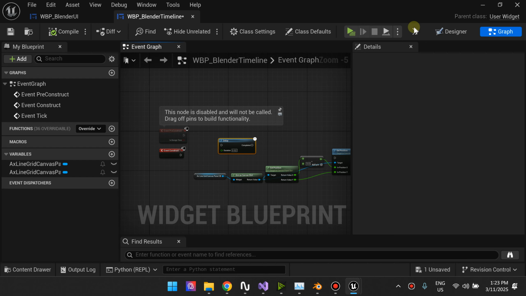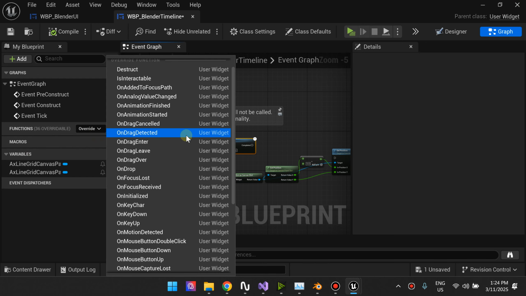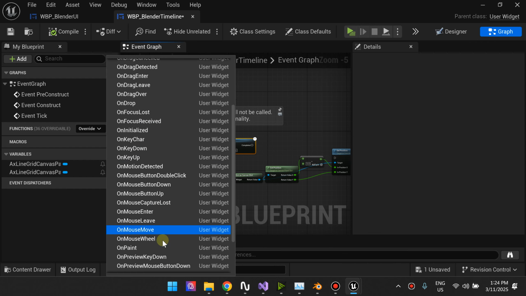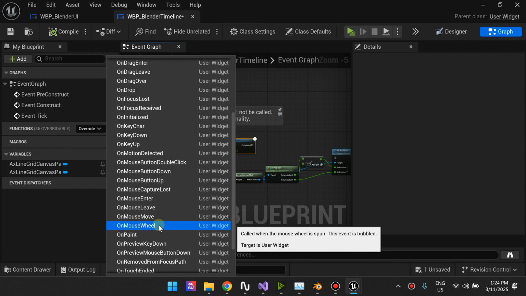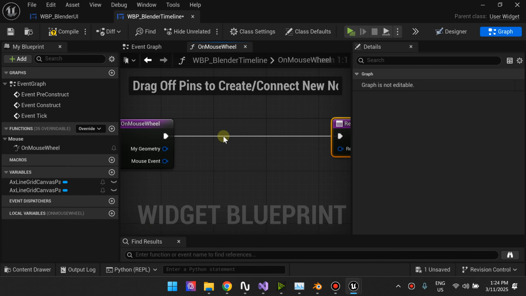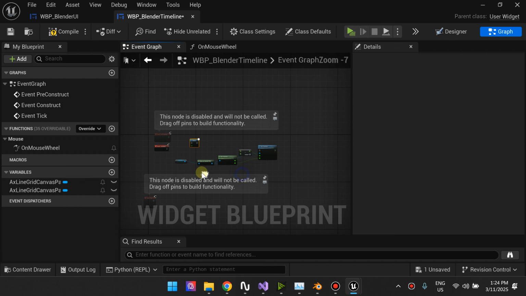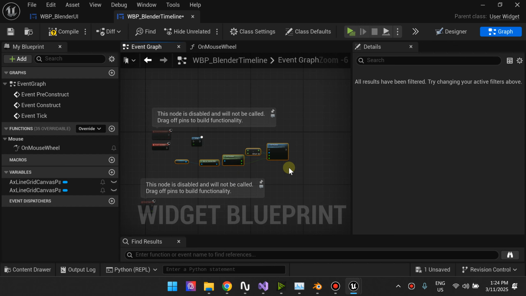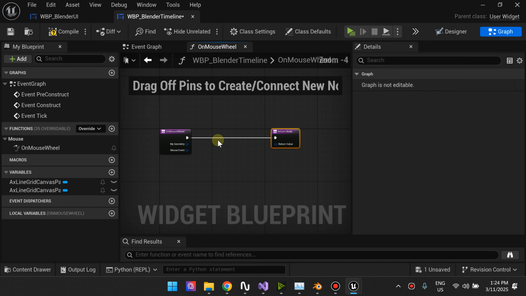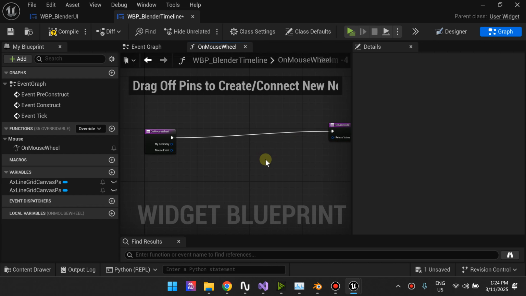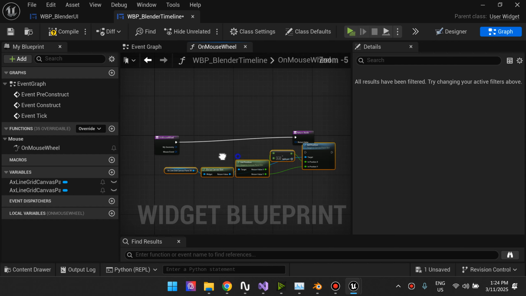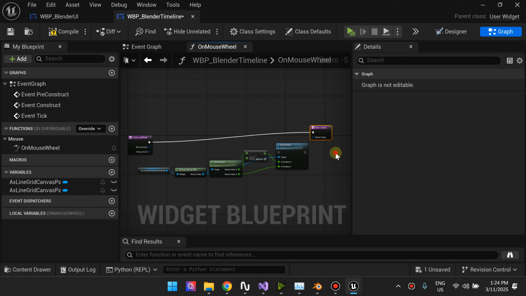So go over here to your widget. You can see that this is a user widget. You want to override and then look for mouse wheel, because I want to scroll with the mouse wheel. If you want to use a button, use a button, but I'm going to use mouse wheel. This is our overridden function, and then we are going to copy this logic. This is the logic for scrolling. You can go through it and see how it works. But like I said, we're going to use templates here because it saves us a lot of time.